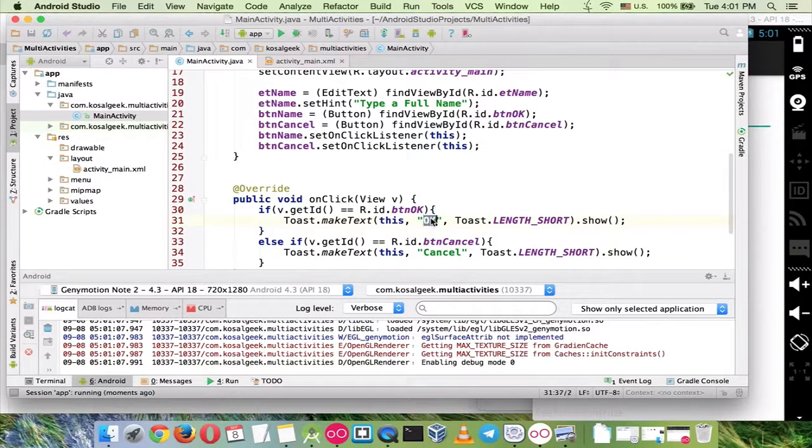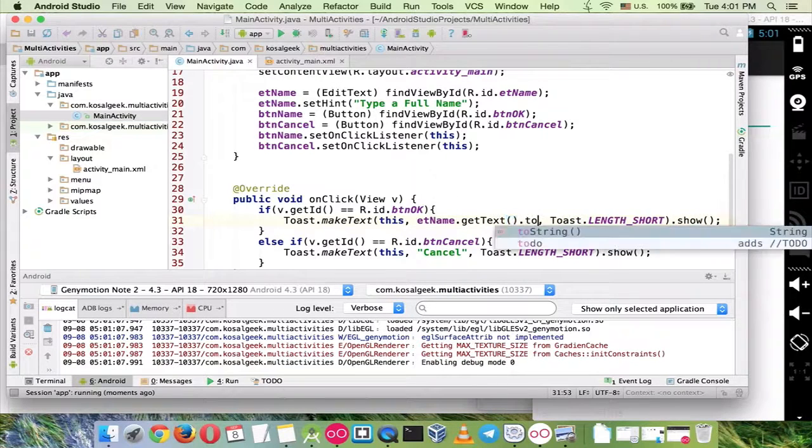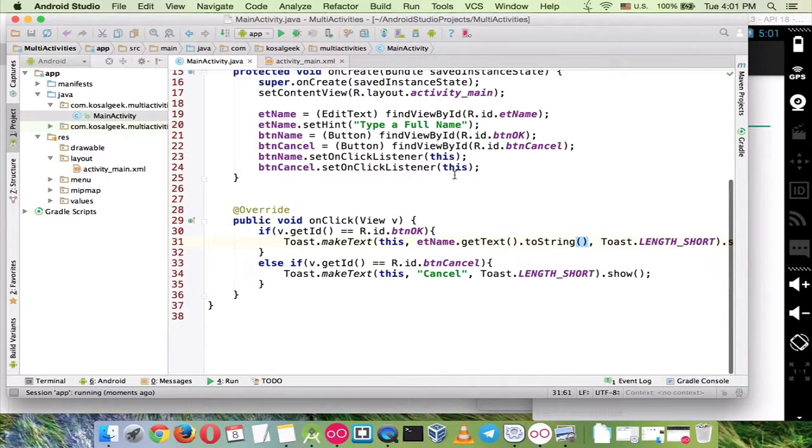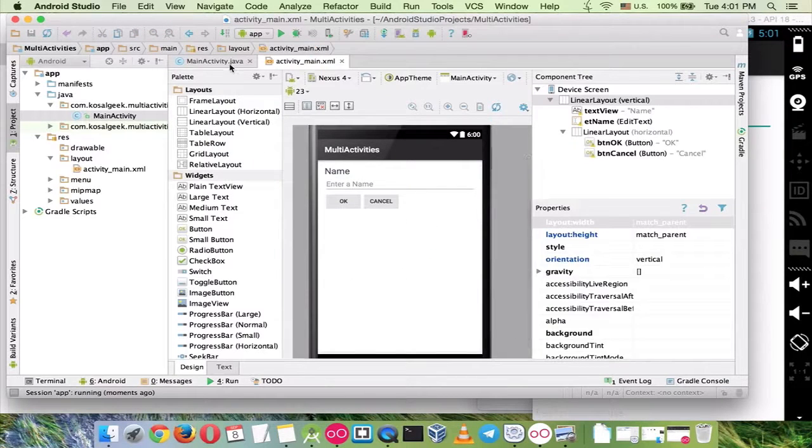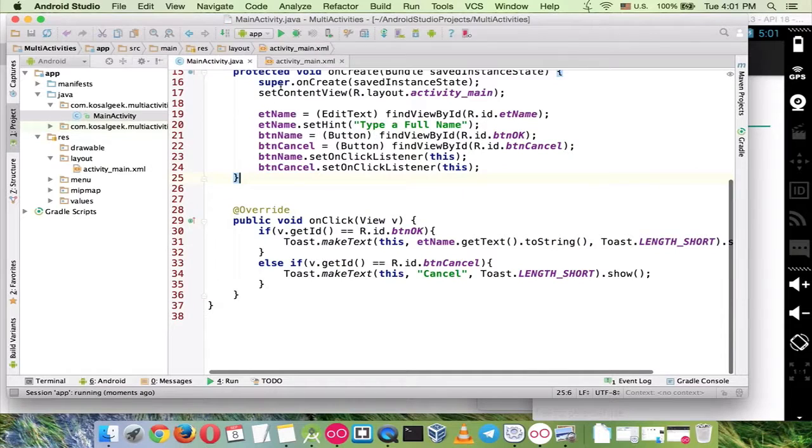So if you say OK, you want to grab the text from the name. Let's say, then you can call etName.getText here like this. Okay, you can use toString if you want to specify the toString. So here's how to use an object from the layout.xml here.